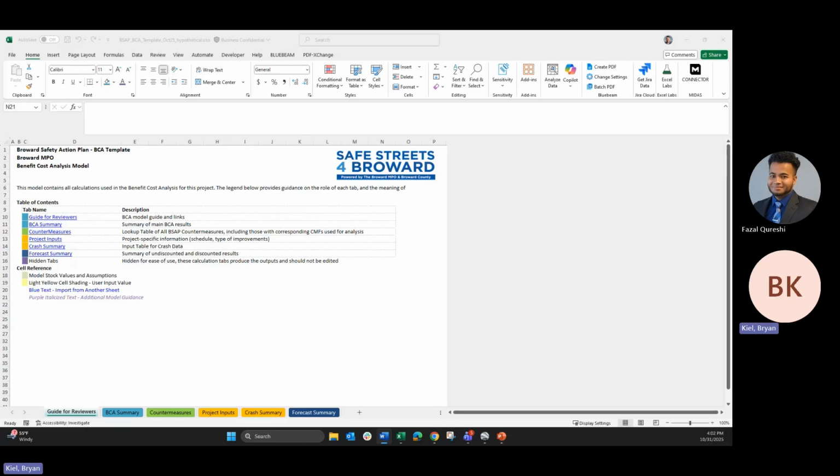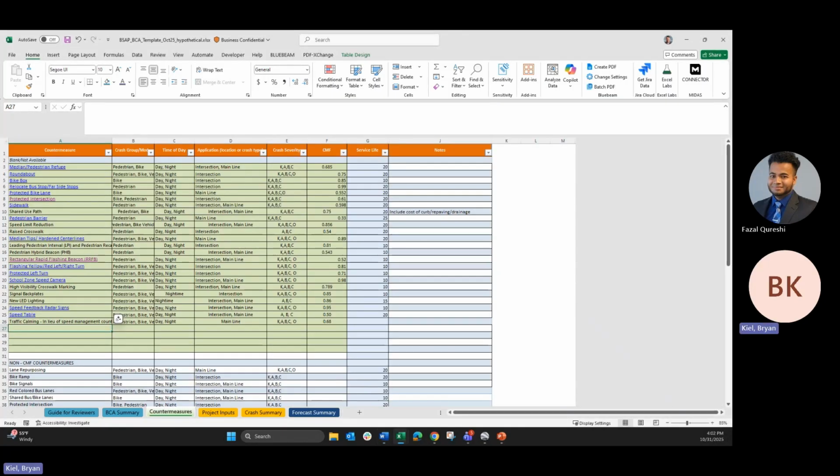Our countermeasures tab in green is the master list of safety improvements we currently have at our disposal, listing a variety of countermeasures studied as part of the Broward Safety Action Plan. As you'll see, there'll be room to add more at your discretion, and we'll go over how to do that at the end of this how-to video.